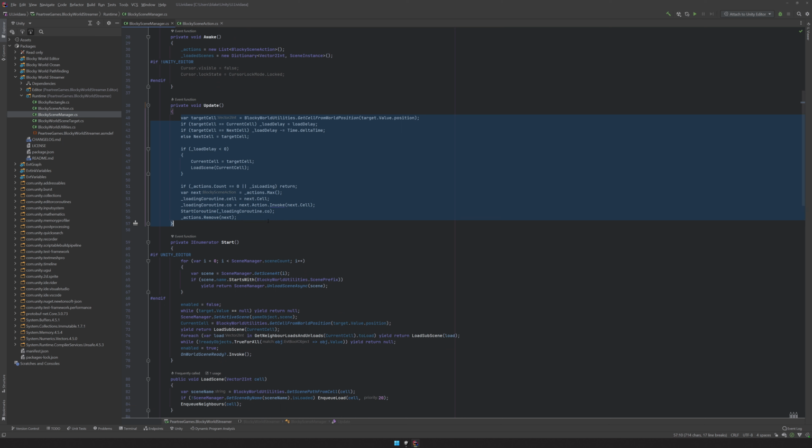So this would be most of the actually interesting logic, I would say. But it's pretty simple. Based on our target position, we get the cell that we're in. If we're in our current cell, then we just reset our load delay. Otherwise, if we're in our next cell, then we'll just subtract time. And if we're not in our next cell, then our target cell becomes our next cell. These could be combined, but anyway.